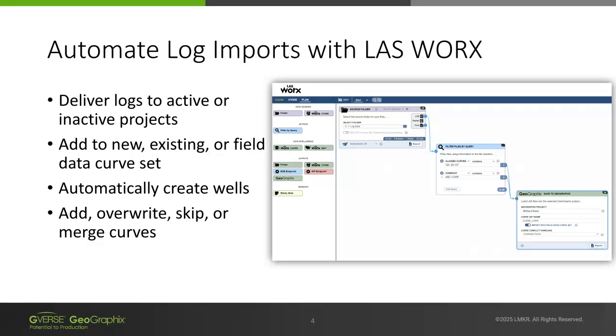The LAS Worx plan lets you create flows that can source log data from a folder or a repository. They're also integrated with the TGS log library. So you can get data from any of those places, and then this GeoGraphix block will automatically put those logs into your GeoGraphix project. This can be any project. We've made it so that even if the project is not active, you can still add your log data to it. Instead of just talking about it, let me give you a quick peek at how this works.